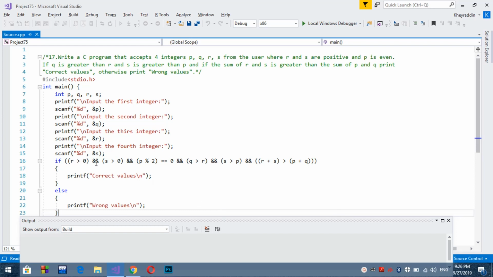This operator is logical and. Let's look at this. R and S are positive and P is even because the remainder here is equal to 0, and Q is greater than R and S is greater than P. Sum of R and S is greater than sum of P and Q.